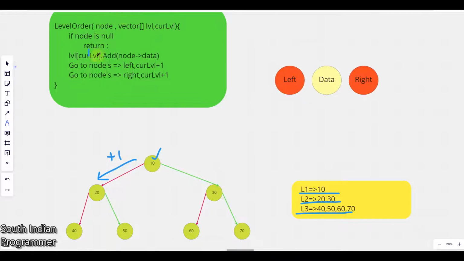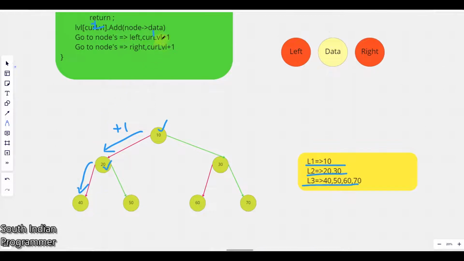So already 1 is there, and adding 1 makes it 2. When it comes to the next recursive call, the current level will become 2. Here at level 2 we add this 20, so 20 is added, and the next call is left. I'm going to this left. The level is 2, so 2 plus 1 is 3, so I add to L of 3 this data, 40.